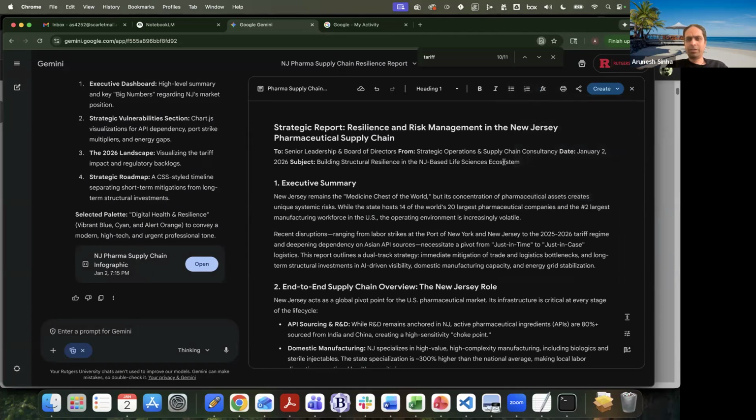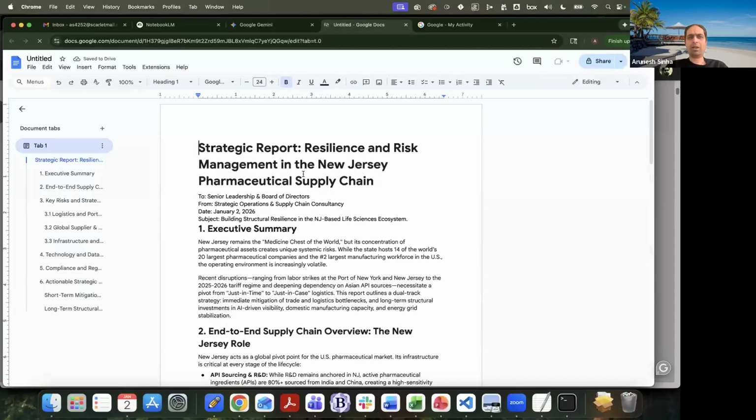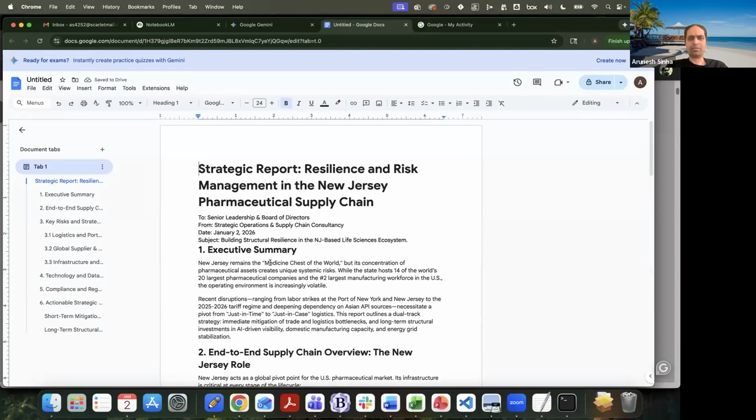You can modify the report yourself. You can add a few things here and there, put a full stop and so on. You can share and export, as I think this is something I showed in the last video also. You can export it to Google Docs. Then this would get exported into Google Docs, and you can appropriately modify it there also if you need to.